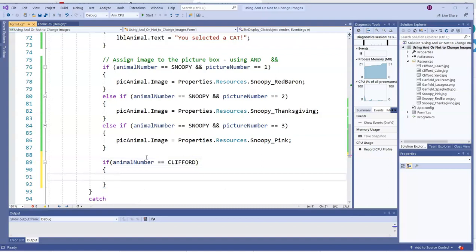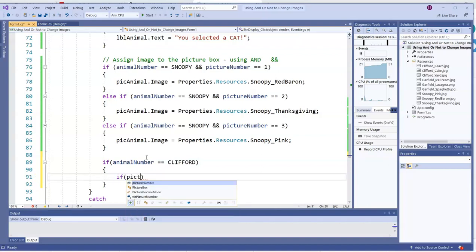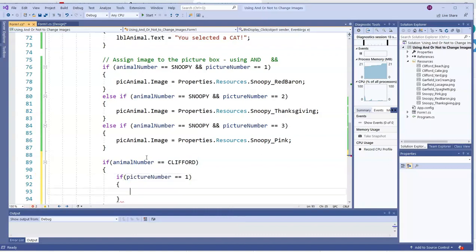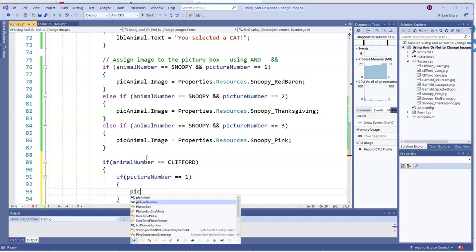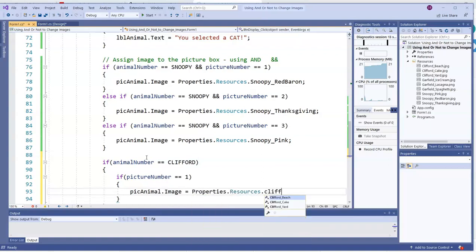Okay, now we'll deal with the picture numbers. So the only way into this if block is if animal number is equivalent to Clifford. Now, if picture number is equivalent to 1, then we're going to make pickAnimal.image equal one of the Clifford pictures. So pickAnimal.image equals properties.resources and one of the Clifford images. I'll just start with Clifford Beach.